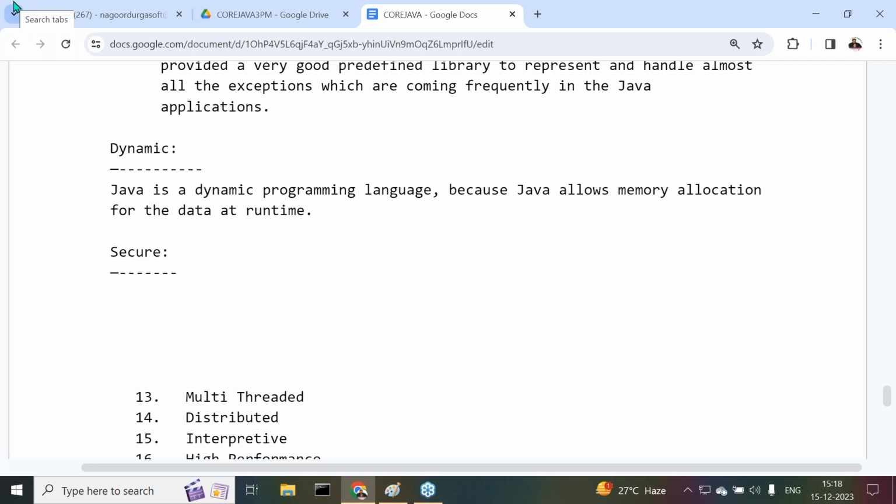Very simple. Not only the Java programming language, you can take any programming language. If you want to say that a programming language is a secure programming language, that programming language must provide all the levels of security for our applications. Understand it clearly. What are all these levels of security?